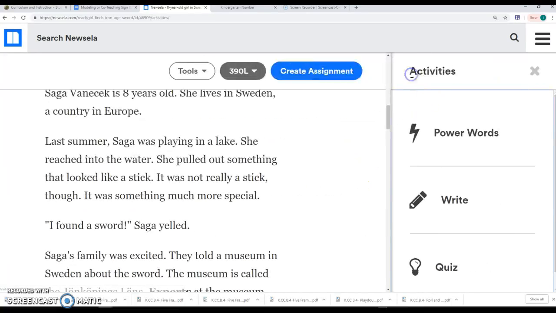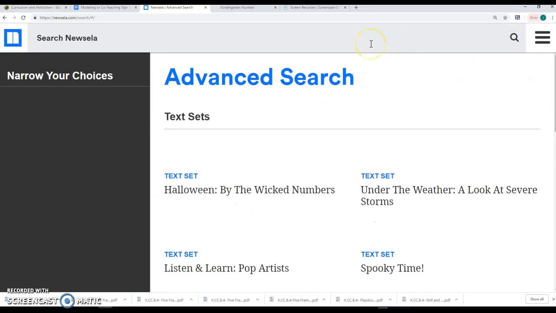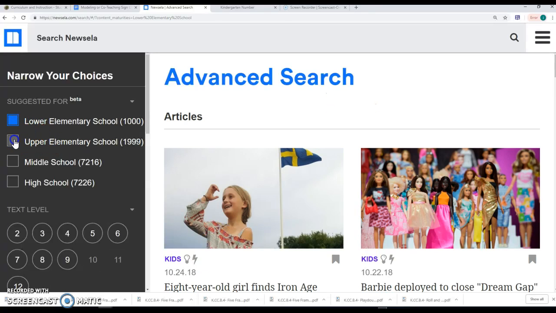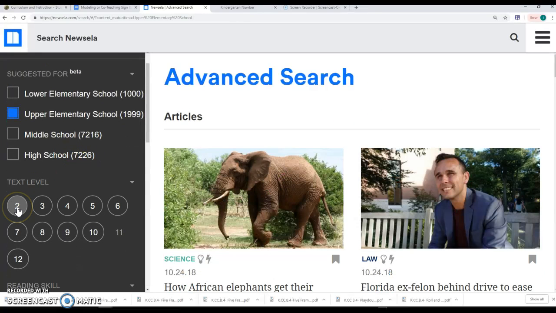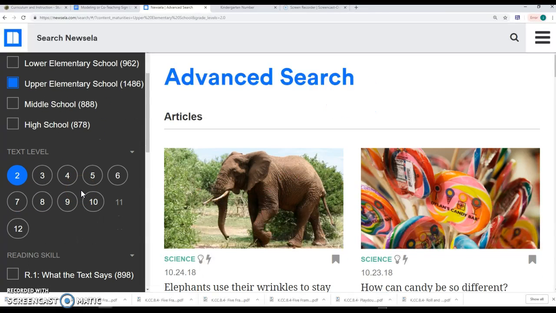Then I can come up here and look at the activities they offer, power words. There's a writing prompt that goes with it and a quiz, or I can create my own assignment. The other cool thing about Newsela is that I can do an advanced search. So I can pick lower elementary or upper elementary. I can also choose the level. All right, so there's second grade, there's fourth grade.